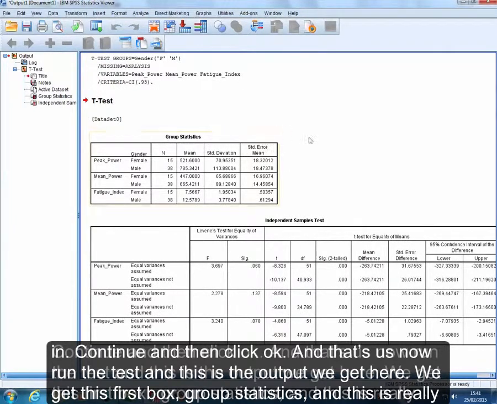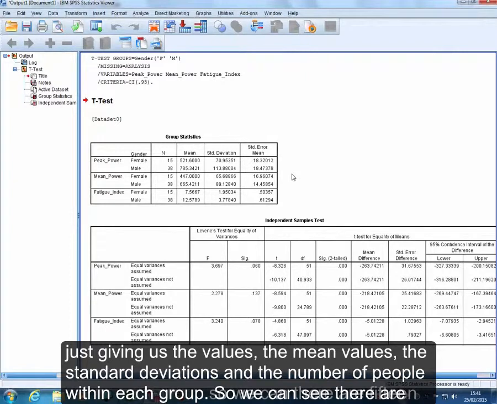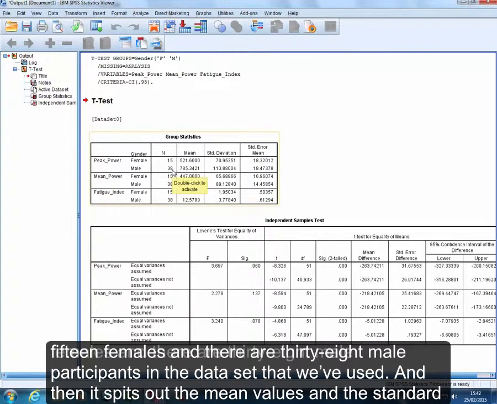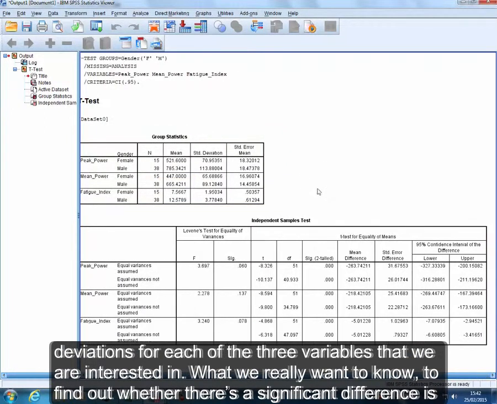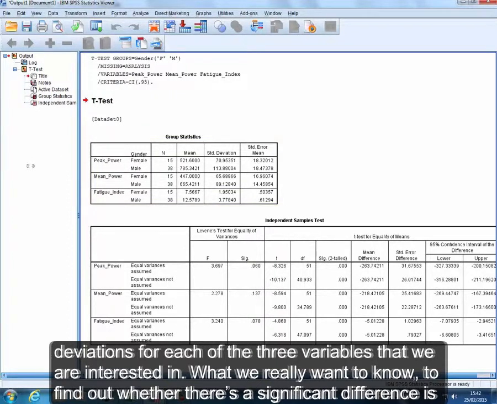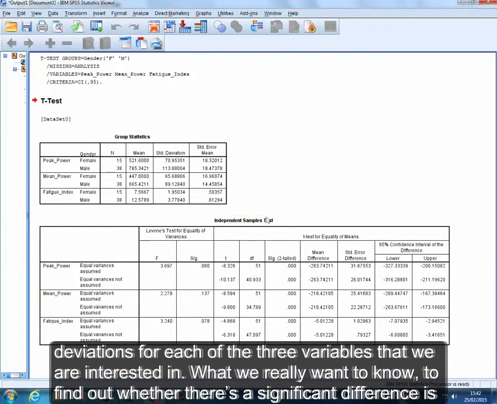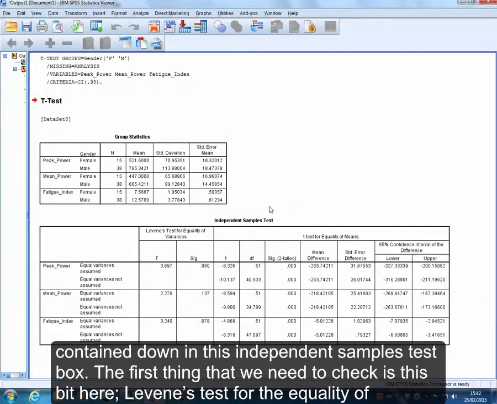We get this first box, Group Statistics, and this is really just giving us the values, the mean values, standard deviations, and the number of people within each group. So we can see there were 15 females and 38 male participants in the data set that we've used, and then it spits out the mean values and the standard deviations for each of the three variables that we're interested in. But what we really want to know to find out whether there's a significant difference is contained down in this Independent Samples Test box.